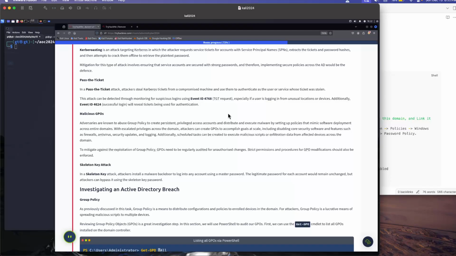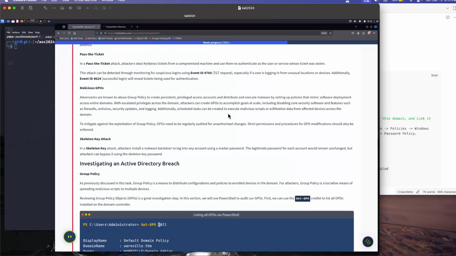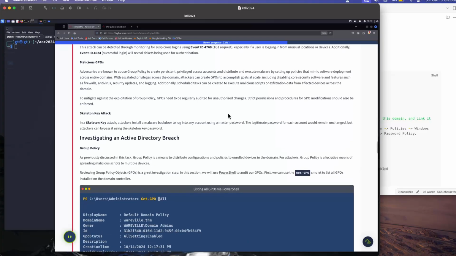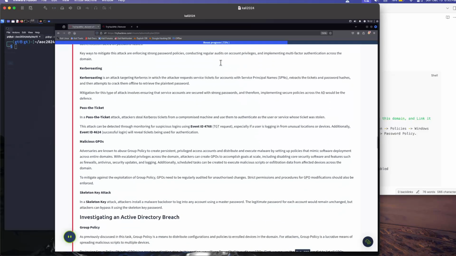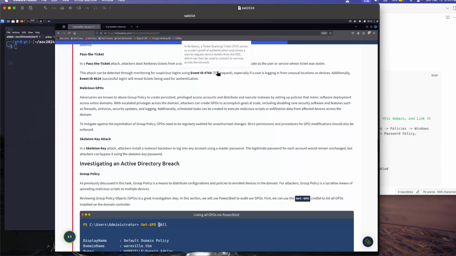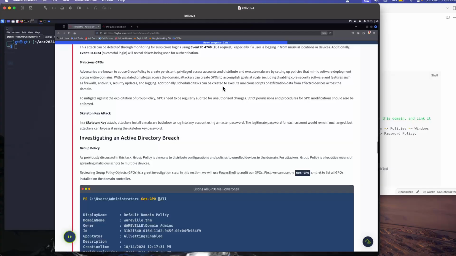Pass the ticket. In a pass the ticket attack, the attacker steals Kerberos tickets from a compromised machine and then uses them to authenticate as a user or service whose ticket was stolen. This attack can be detected through monitoring of suspicious logins using event 4768. Isn't it the same one? Yeah. TGT, ticket granting ticket request, especially if a user is logging in from an unusual location or device. Additionally, event ID 4624, successful login, will reveal tickets being used for authentication.